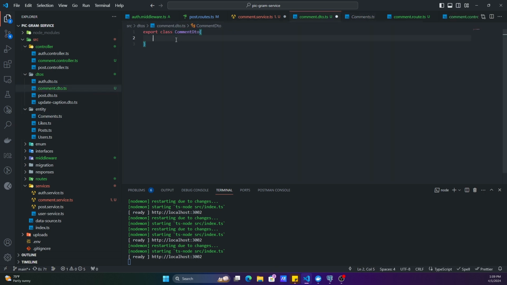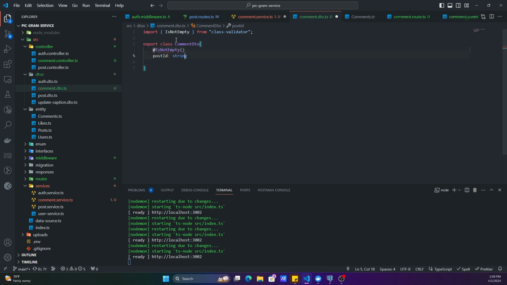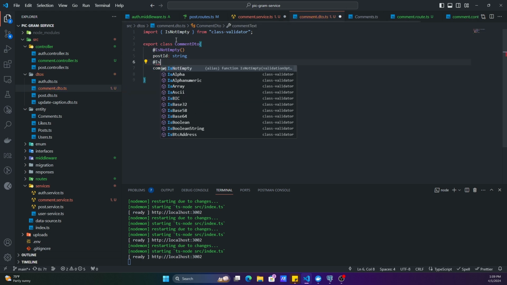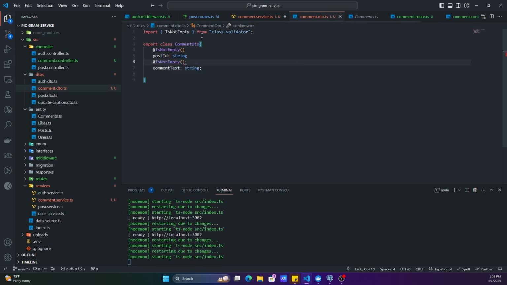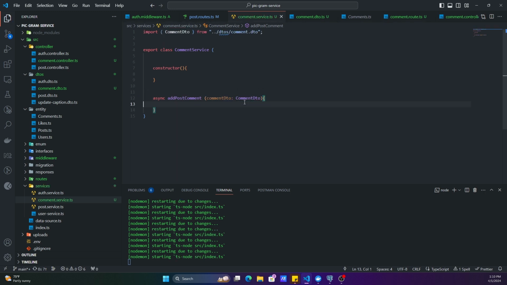So the stuff that we're going to need over here is actually our post ID, right? So our post ID, which is a string. Then we can just say is not empty, right? And we also need a comment text over here, which is a string. And we can also set a class validator for that, which is not empty. So alrighty, once we have those two, we can go back to our services and import this comments DTO, right?